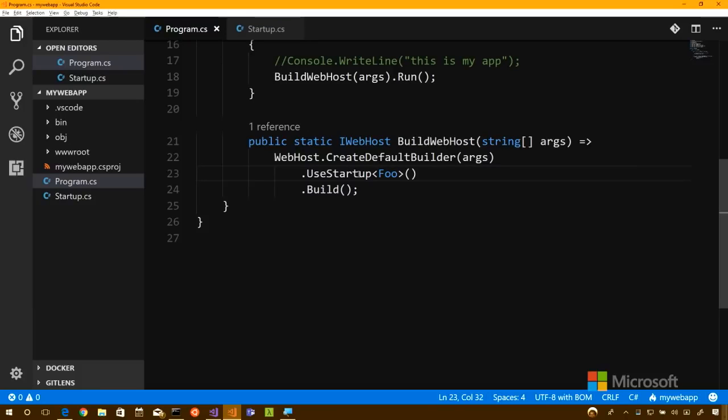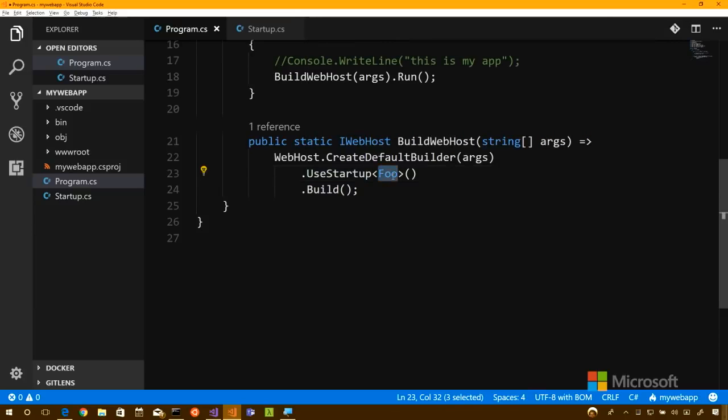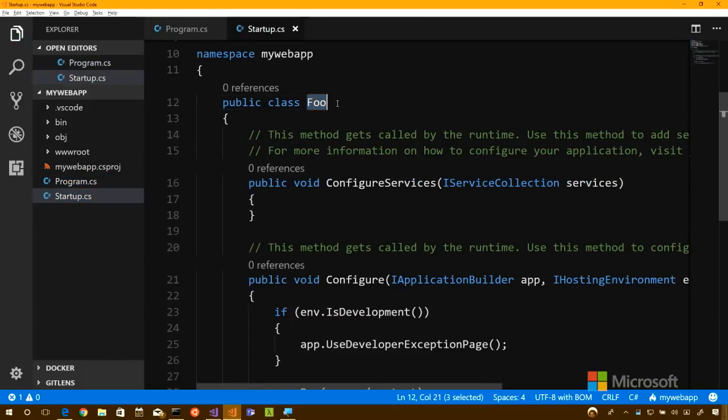No. What it's saying is that, if we look at the docs, and this is what's nice with Visual Studio Code, it says specify the startup type to be used by the web host. So it's just saying go and use this class. And this class here that we called startup or foo or whatever has to just be shaped a certain way. It has to look a certain way. So you could call it Beyonce, you could call it anything. You could, yeah. There has to be a Beyonce.